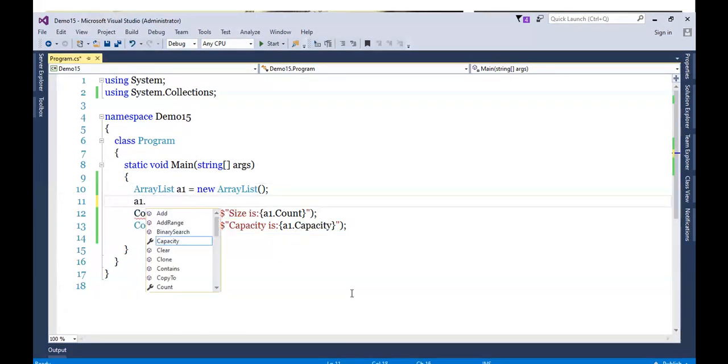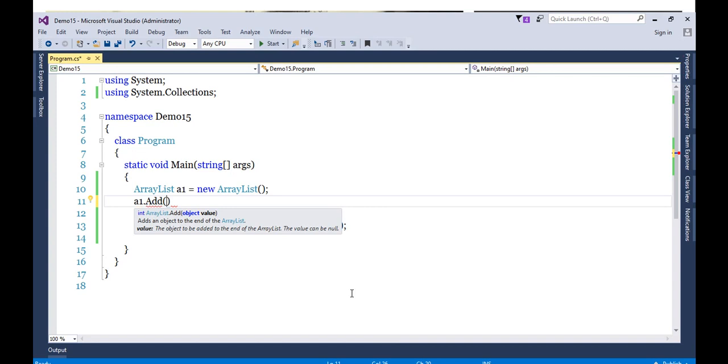For example, I will write a1.Add. Now see, if I want to add an element dynamically, there is a method available called Add. The Add method will add the element at the end. Like let's say there are 5 elements in my ArrayList and I want to add the 6th element. The 6th element will be added at the 6th position if I use the Add method. So a1.Add(10).